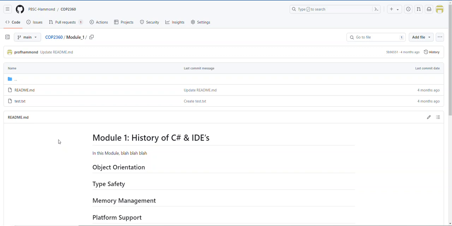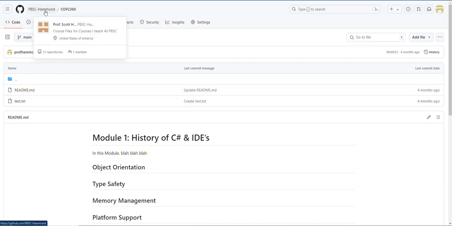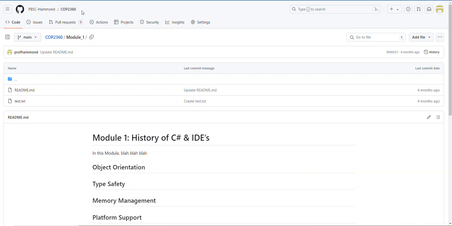So with that said, if you click on the link in the overview page for Module 1, there's a link there for this GitHub repo. And you'll go create your own account with GitHub. And you see I've got mine for the college, and I've got one for each course. And I have to share it out.